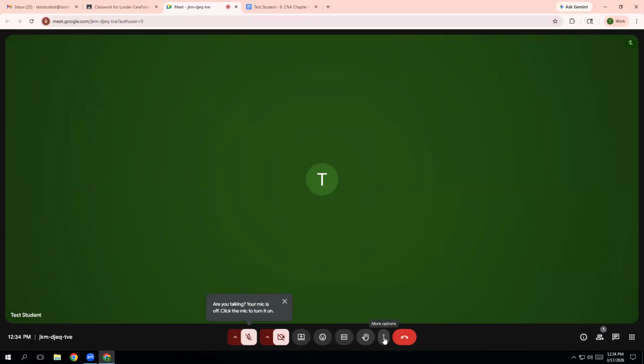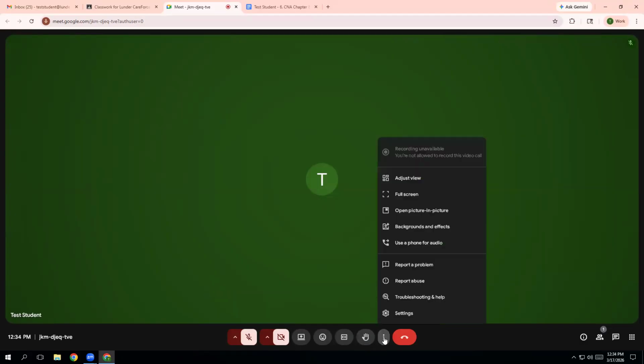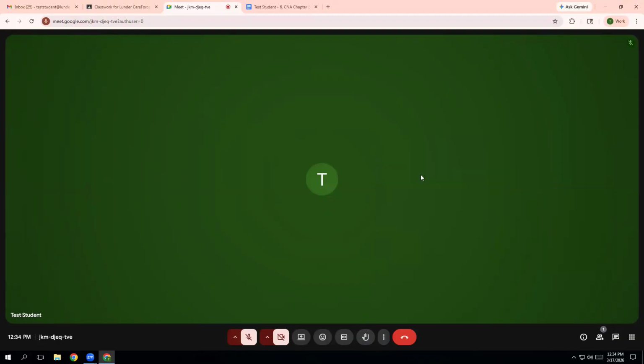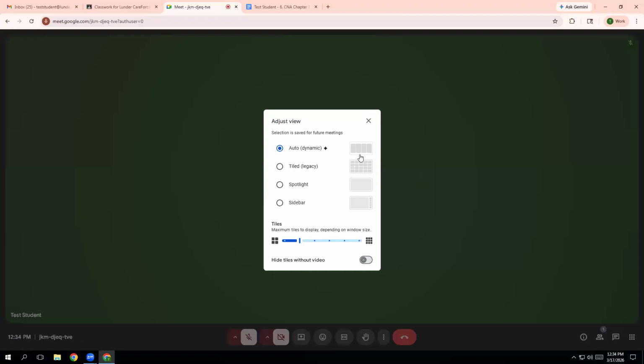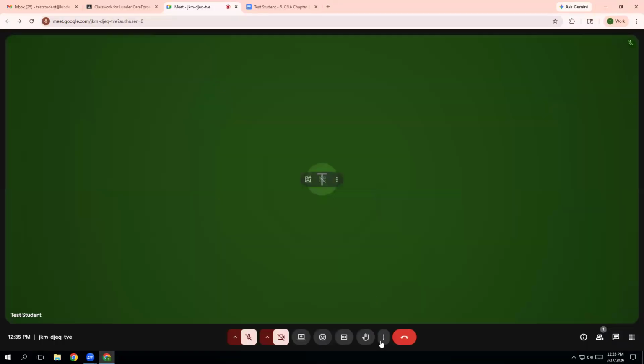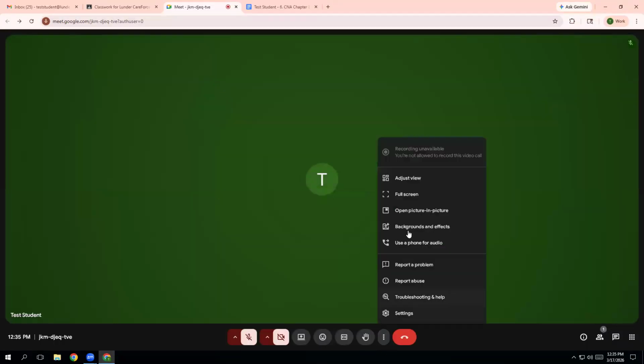The next is the three dots right here. This gives you more options just to be able to view your screen in a different way. Adjusting view will allow you to adjust who you're seeing on your screen. A lot of students really like the spotlight option or the sidebar option because it allows you to really only see the instructor or who's talking, and it allows you to see the presentation more clearly. Also, these three buttons here allow you to adjust to full screen if you wanted to see a larger picture.